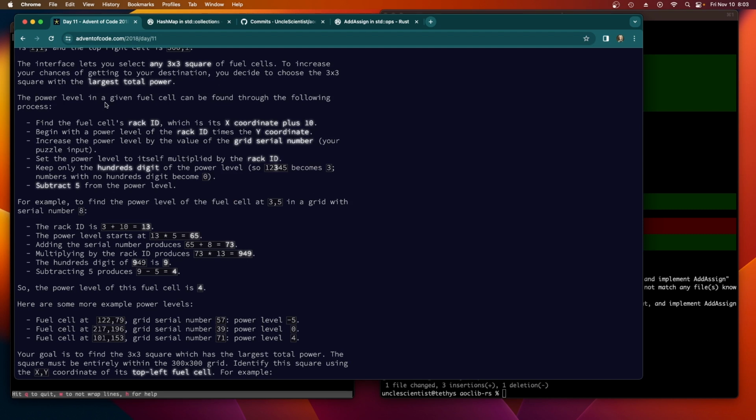Power level. Oh, the interface lets you select any 3x3 square of fuel cells. To increase your chances of getting to your destination, you decide to choose a 3x3 square with the largest total power. The power level in a given fuel cell can be found through the following process. Find the fuel cell's rack ID, which is the X coordinate plus 10. Okay. Begin with the power level of the rack ID times the Y coordinate. Increase the power level by the value of the grid serial number, your puzzle input. Set the power level to itself multiplied by the rack ID.